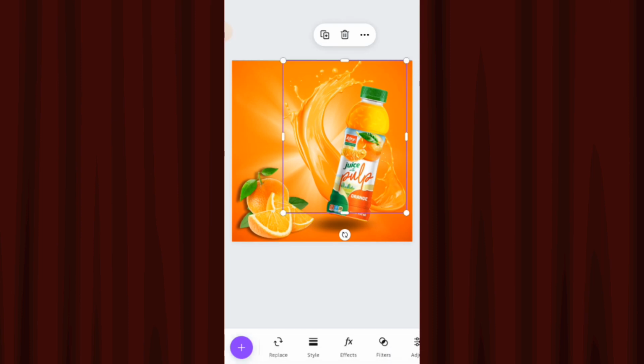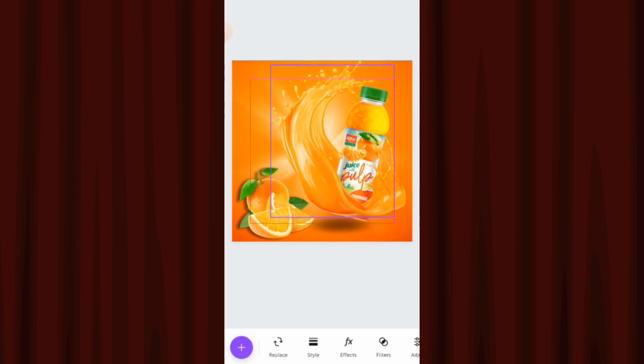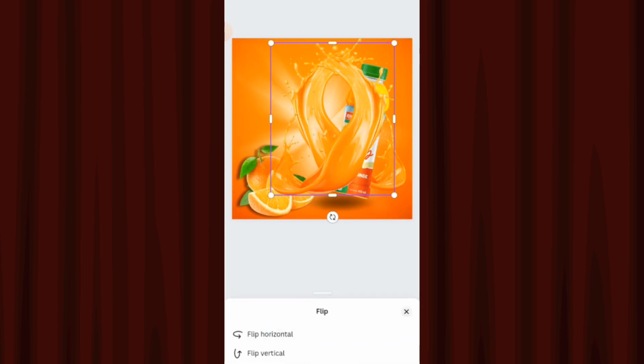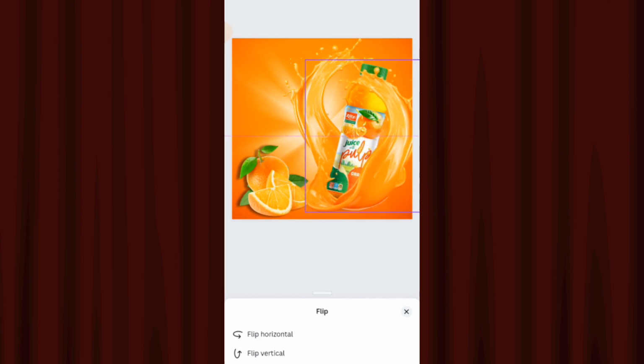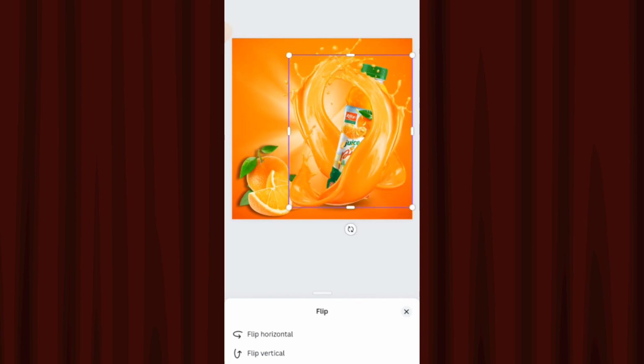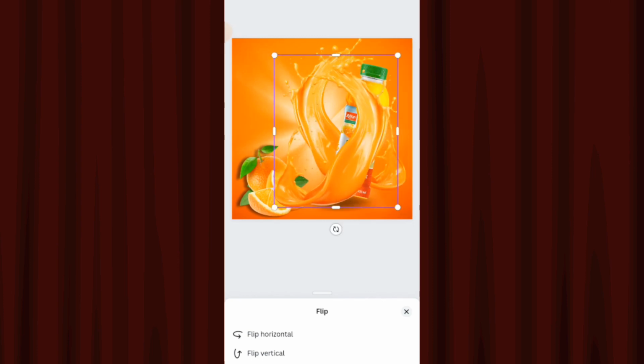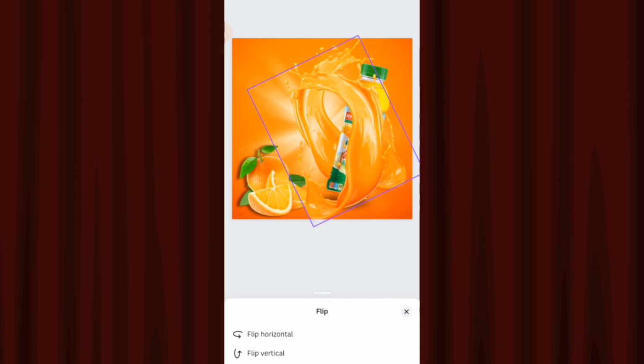So I think the splash is okay. So let me add another splash, the same thing. Let me duplicate this and flip it to cover the other side. Okay, so that it will be as if to cover it. So let me rotate it somehow.